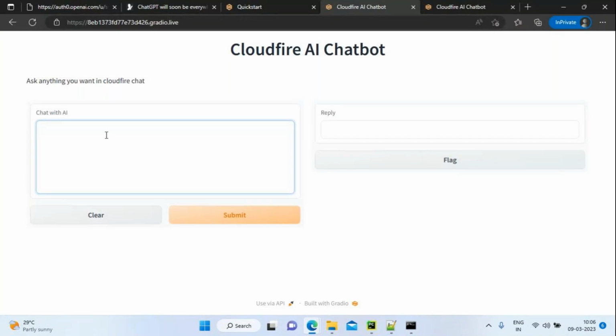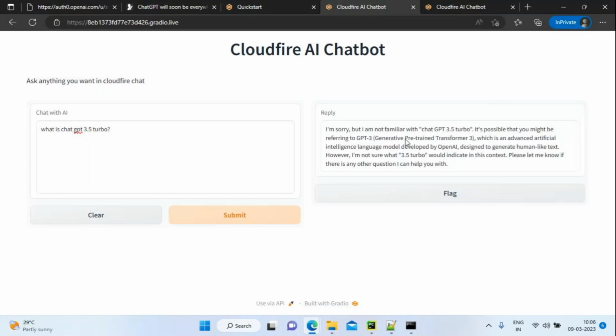Now, I'm going to give some query. I'm asking what is ChatGPT 3.5 Turbo, and then sending the request to the model. Now the total time was 3.8 seconds. It says, sorry, but I'm not familiar with ChatGPT 3.5 Turbo. It's referring to GPT-3, Generative Pre-trained Transformer 3, which is an advanced artificial language model developed by OpenAI. This is the response it's giving.